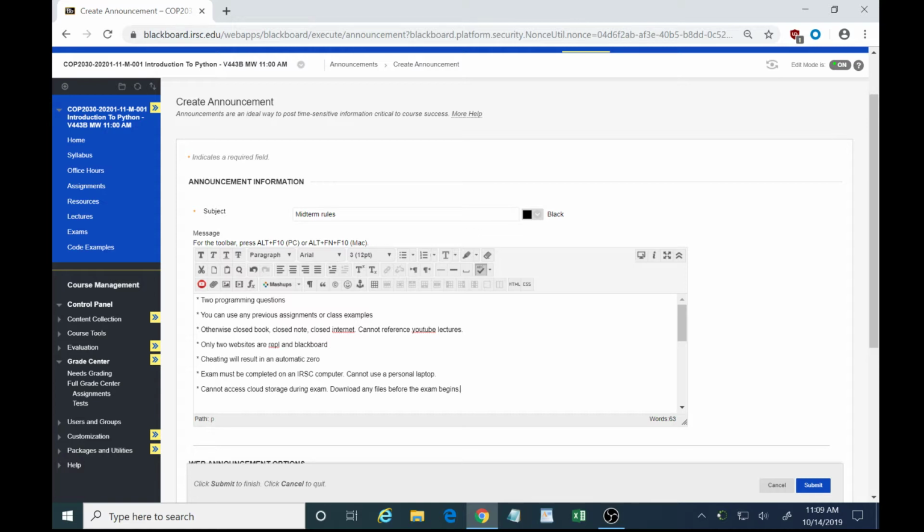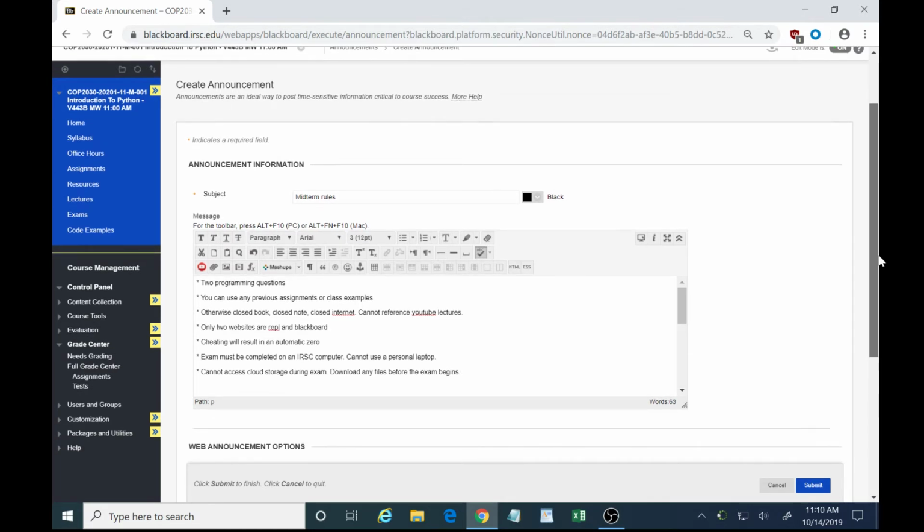Only 2 tabs, only things you can have is Blackboard and REPL. If you do have stuff on some sort of cloud storage system, download it beforehand. But flash drives, I think for most people, would be my recommended method because it's just a lot simpler. You get to class, just plug in the flash drive, grab your files, and then you're good. Okay, I think that's it.